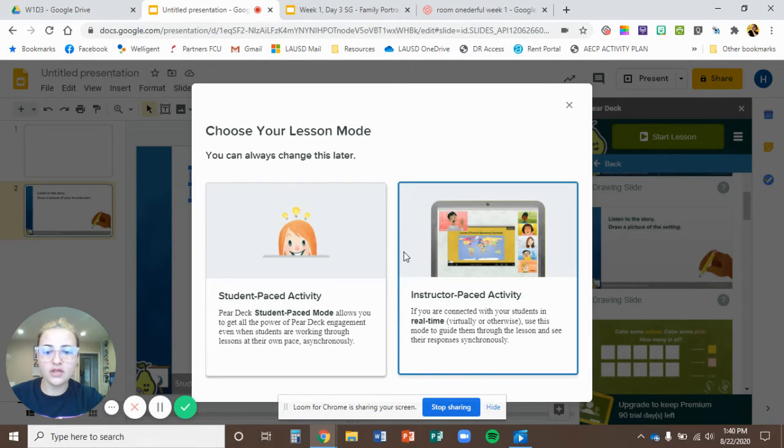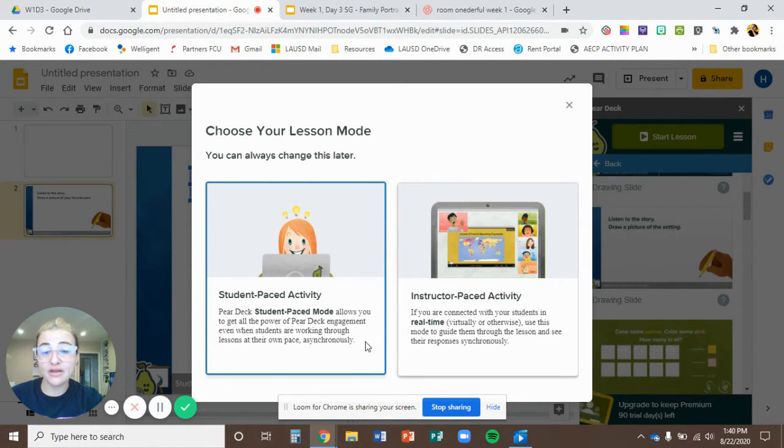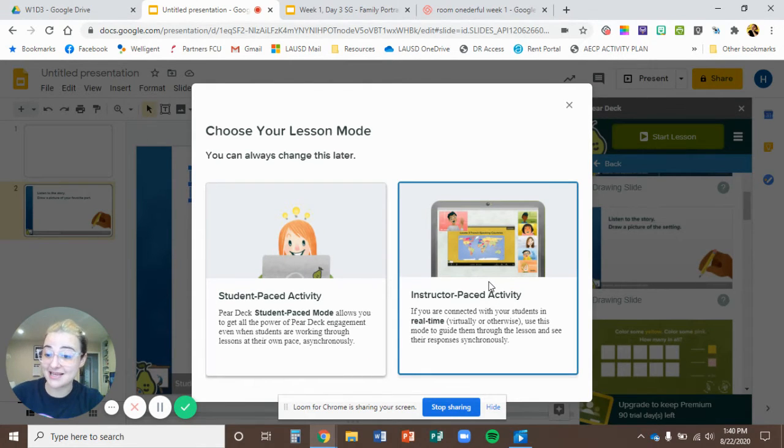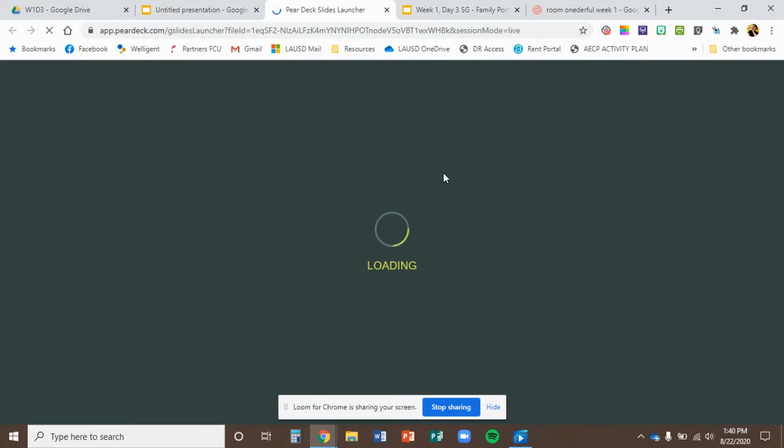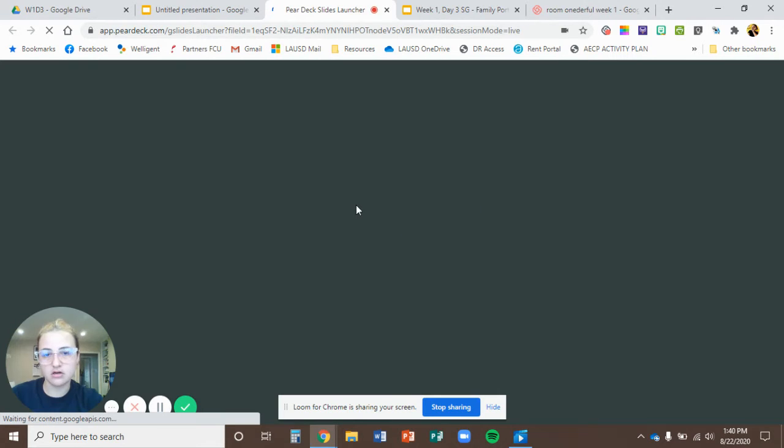And so what you can do is you can either create it so that they can do it at their own pace later on, or if you're presenting in real time, you can do instructor paced, which is what I'll be doing today. So once I click that, it's going to take me into Pear Deck instead of Google Slides, and it's going to launch me from there. When this loads, it's going to give you a code for your kids to enter in, and it'll actually just show them the code. So it'll just be one-stop shopping. Once it opens, it'll have the code right there in the middle.